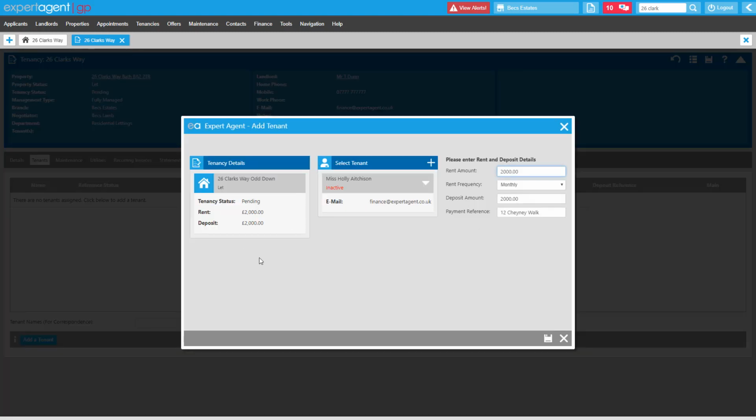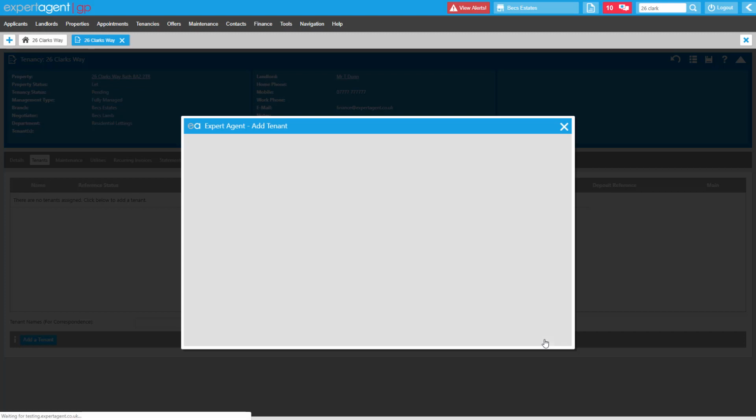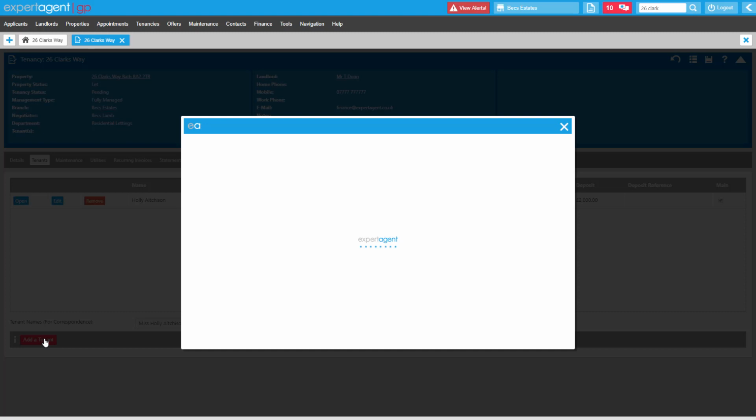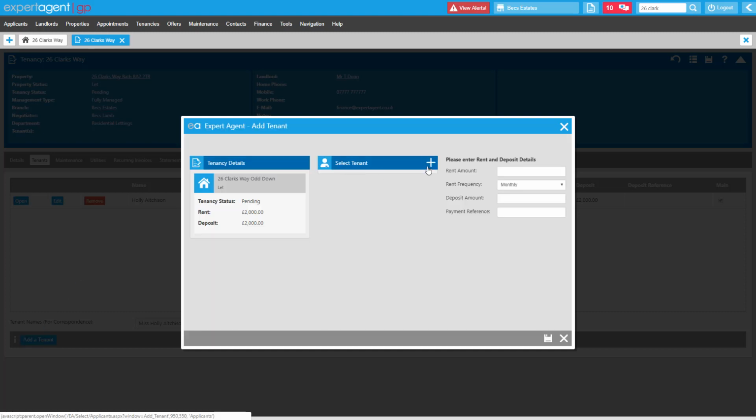So once I've found my tenant, I've got another opportunity at this stage to confirm the rent amount and the rent frequency along with the deposit amount. If we ask our tenants to pop a reference on their standing order, we can pop that reference in here, and that will link that reference to our tenant for us. Once we're happy, we can save. If we've got multiple tenants moving in and we need to add multiple people into the tenancy, we can continue to click the Add a Tenant button and add any additional tenants that are moving into the property.